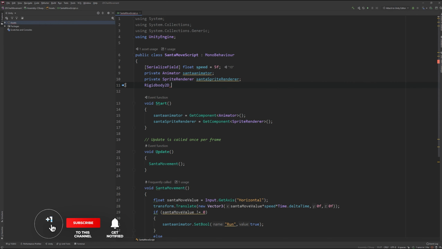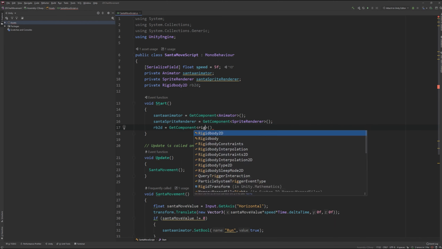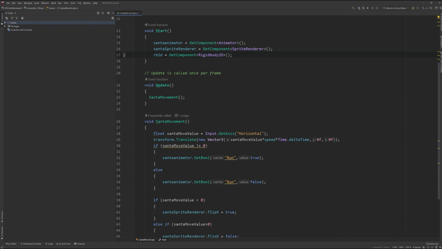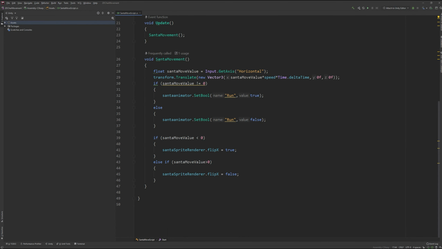Rigid body 2D, RB2D is what I'm going to call it. And in my start function, as we usually do, RB2D is equal to get component rigid body. So we are making it ready to be used, or we are calling that to be used inside the program. In here, what I'm going to do is create my new function.